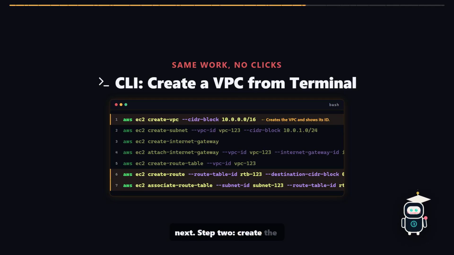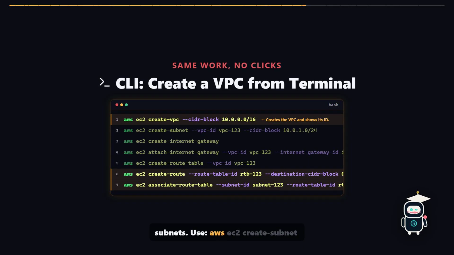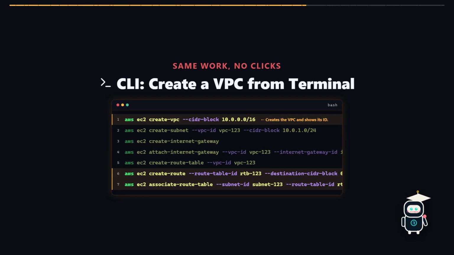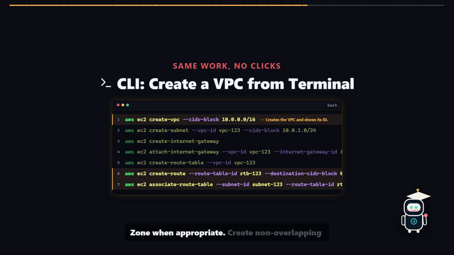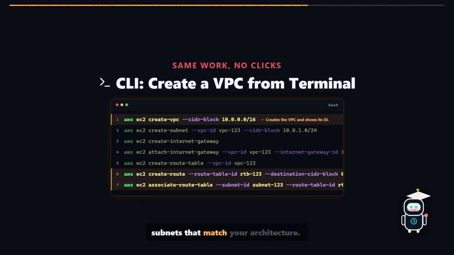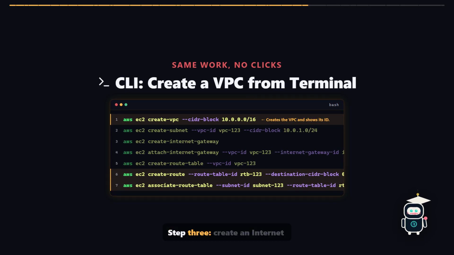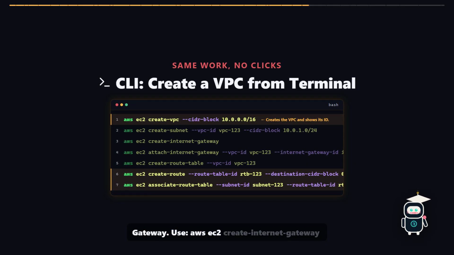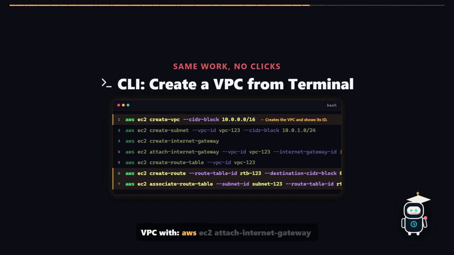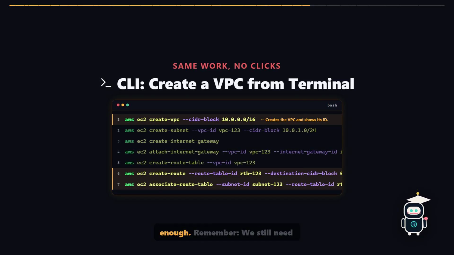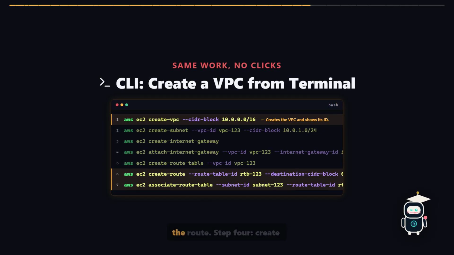Step 2. Create the subnets. Use aws ec2 create-subnet. Specify the VPC ID, the subnet CIDR, and the availability zone when appropriate. Create non-overlapping subnets that match your architecture. Step 3. Create an internet gateway. Use aws ec2 create-internet-gateway. Then attach it to the VPC with aws ec2 attach-internet-gateway. Creating the gateway is not enough. Remember, we still need the route.